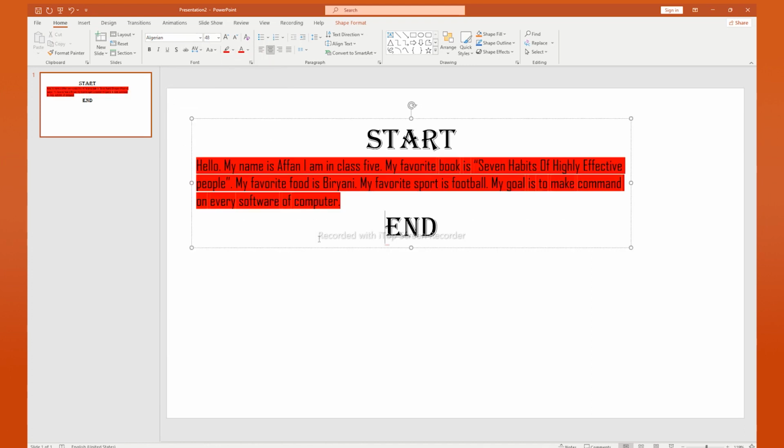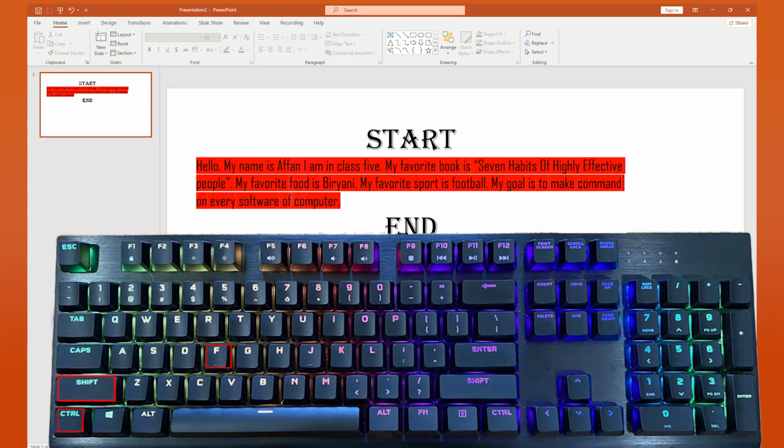The shortcut key for font style is Ctrl+Shift+F. For bold it is Ctrl+B. For italic it's Ctrl+I. For underline it's Ctrl+U. For increasing font size, Ctrl+Shift+ greater symbol. For decreasing font size, Ctrl+Shift+ lesser symbol.